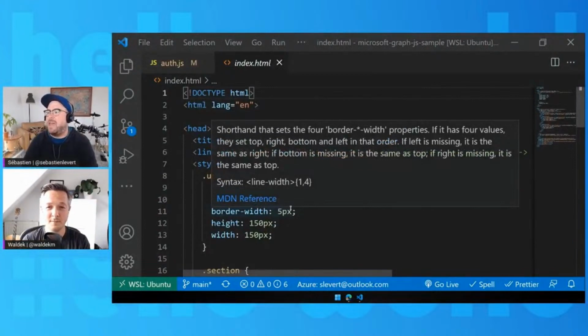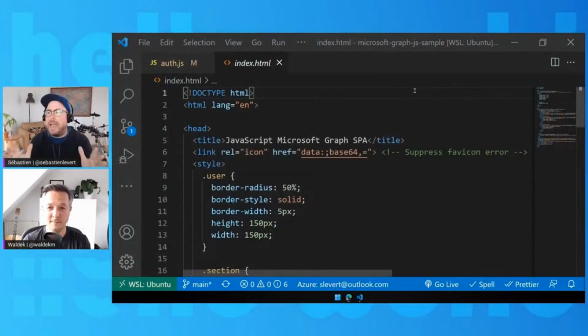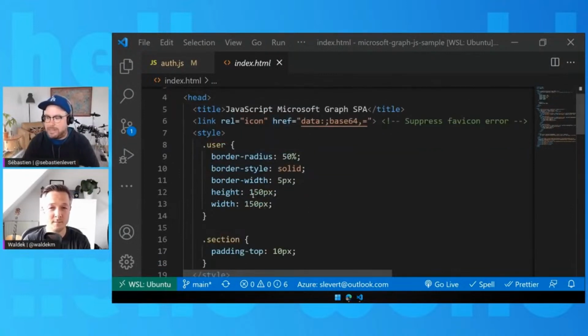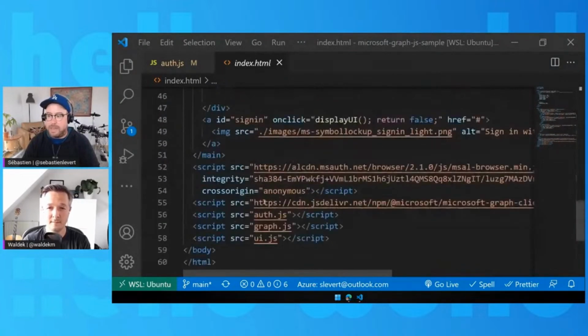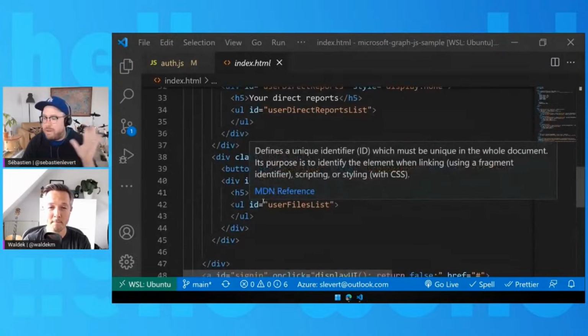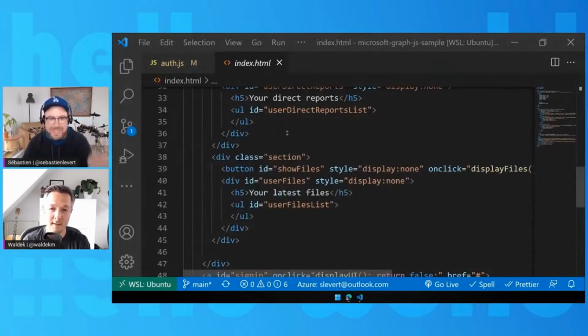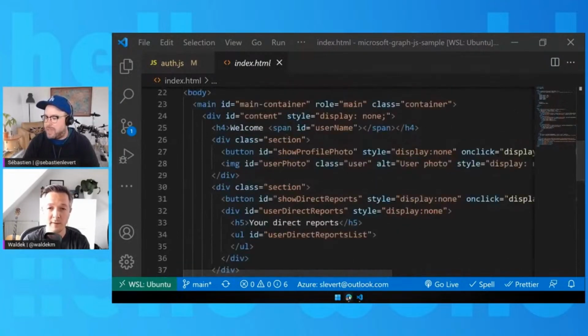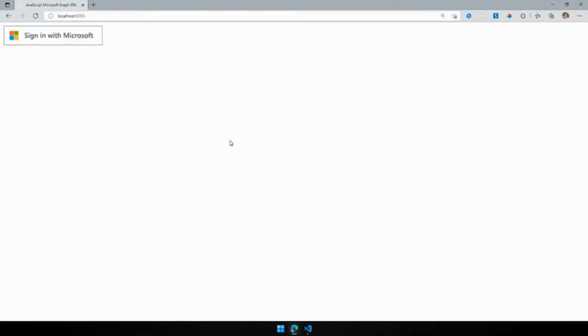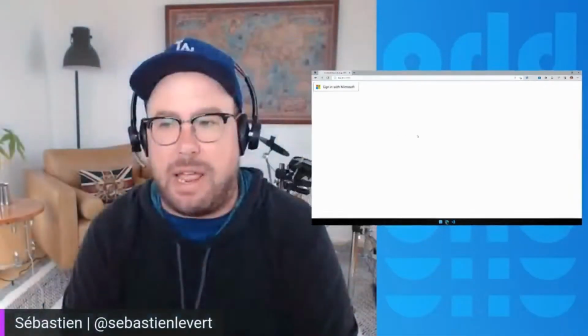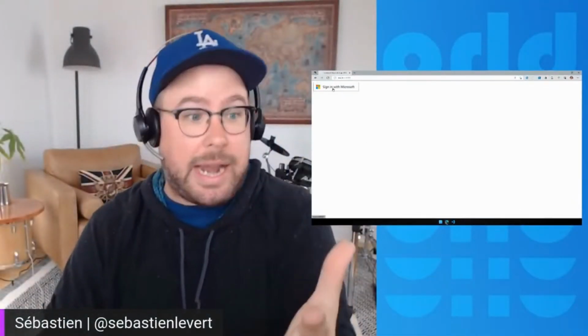Here I have an extremely simple HTML file. That HTML has basically nothing in there, a couple of styles, and a couple of scripts at the end. We're doing a very, very simple application. But let me show you the app, and then afterwards we're going to dive in and understand some of the pieces here. So the app is the following: a big, beautiful sign in with Microsoft button, thinking that here I'm already logged into a Microsoft 365 tenant, and I just click on sign in with Microsoft.